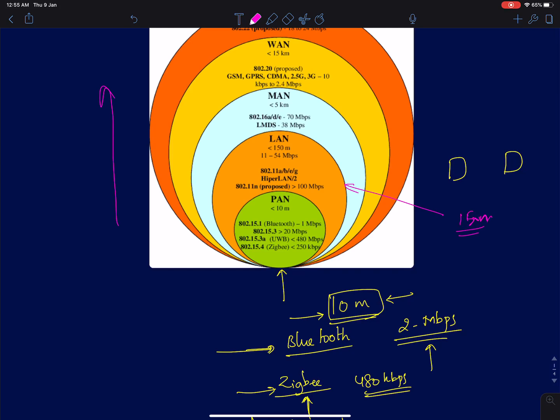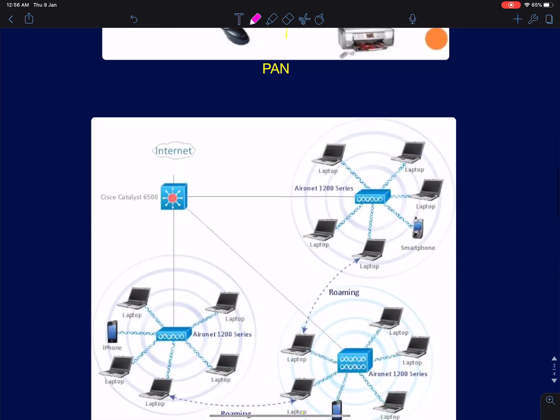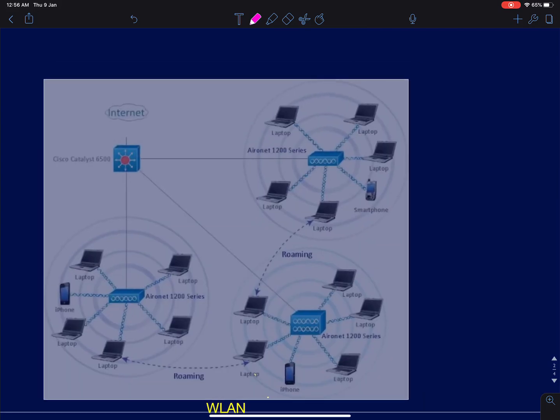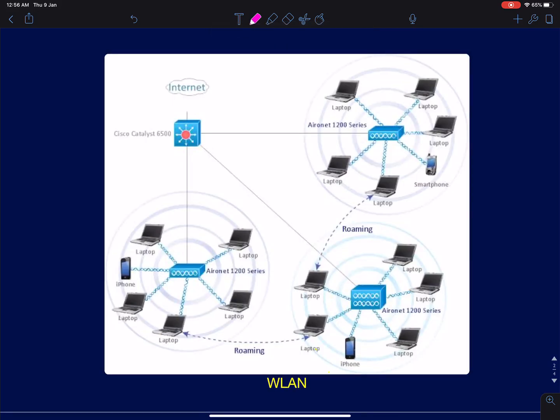That's what I've written here. So 150 meters, and speeds of 11 to 54 Mbps. The popular example of LAN is your Wi-Fi. Today most of the internet transfer happens through Wi-Fi networks. For example, if you look at this system, what is shown here is you have a main router. You have a main router which is connected through wire to different local routers here.